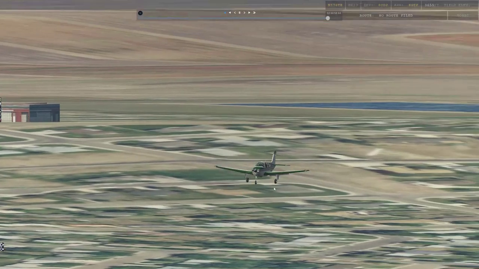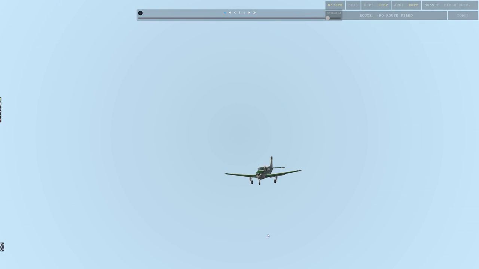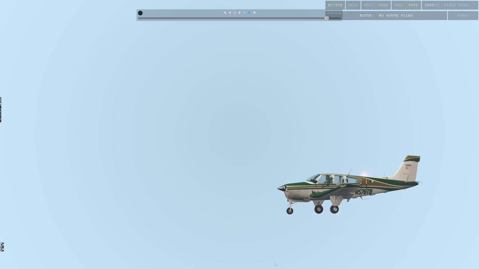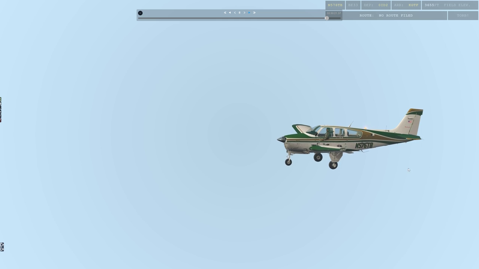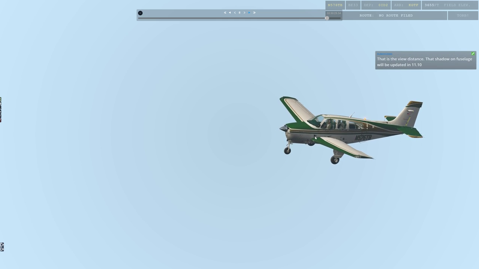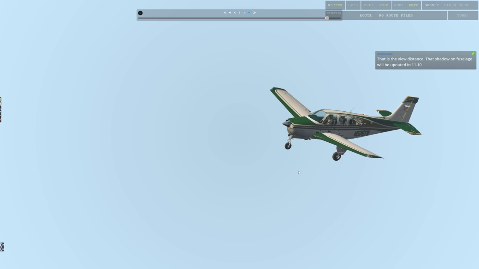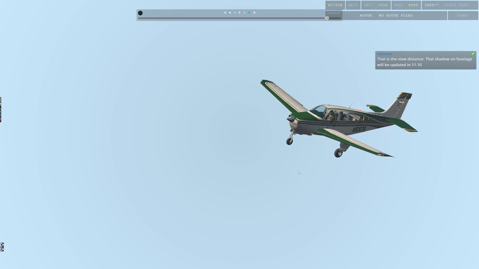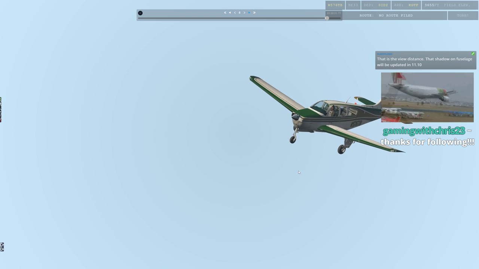We'll get it further away. And sometimes you can see into the airplane. Yeah, you can see it right there. So it's like this. That weirdness. So you see the dude's feet and everything. You can see his toes. That is the view distance. That shadow on the fuselage will be updated at 11:10.